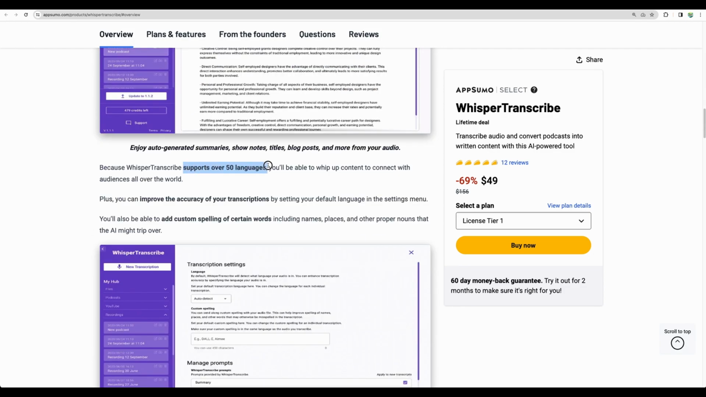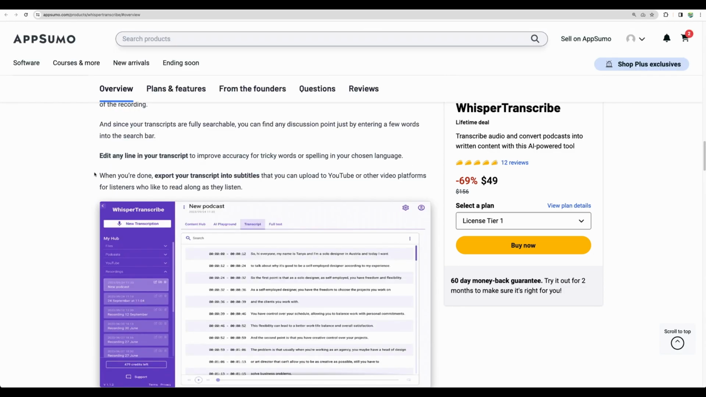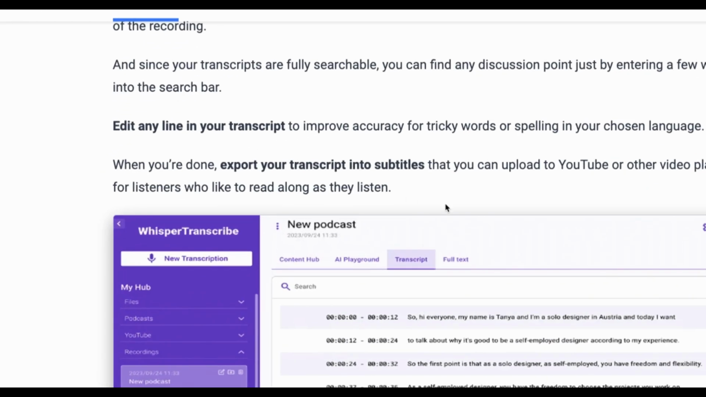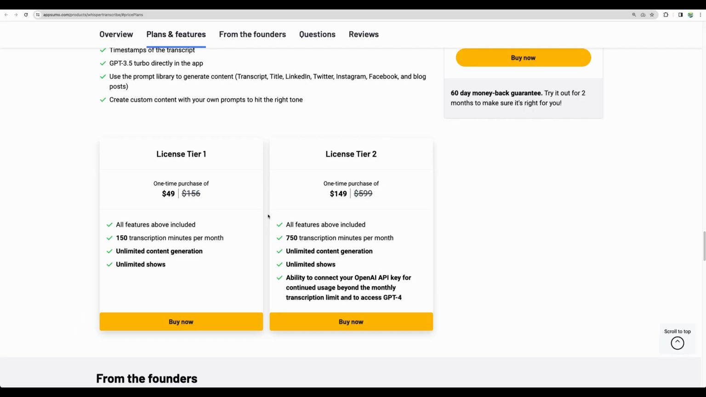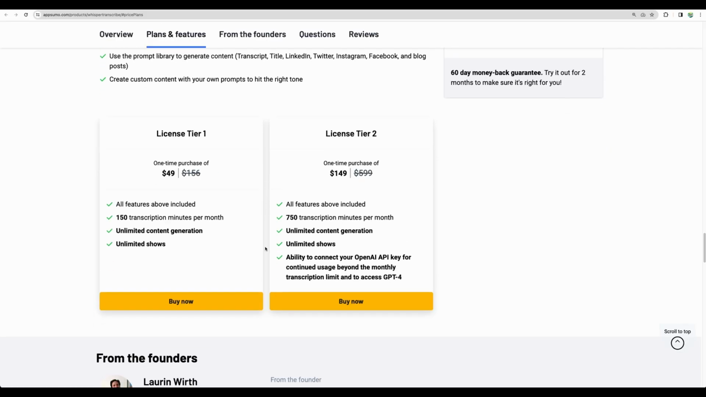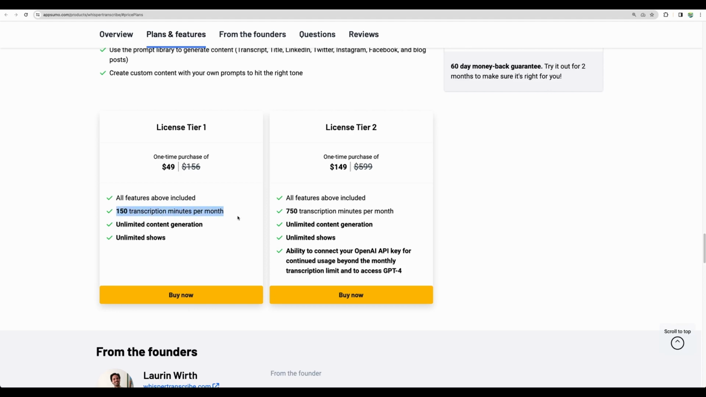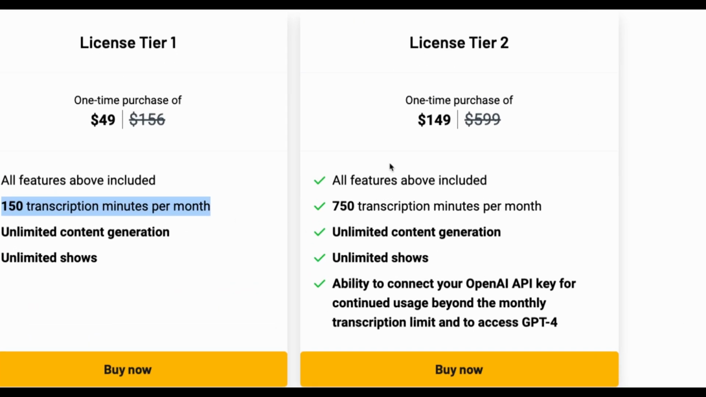I see it supports many languages and has a nice-to-have feature, creating subtitles. As input, you can have your audio and video files. Regarding pricing plans, we have two. One is for 150 minutes monthly, and another one is quite an upgrade because you pay 3 times more, almost, but you're getting much more minutes per month, and you're getting the Bring Your Own Key feature. So if you go over that limit, you will be able to connect your own OpenAI key.